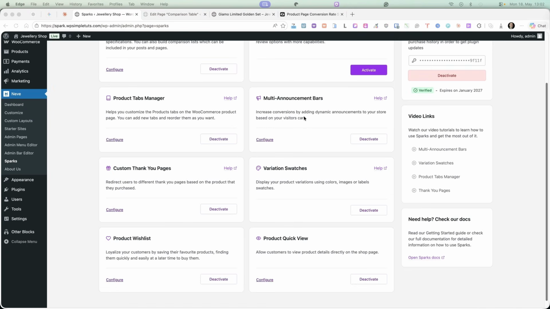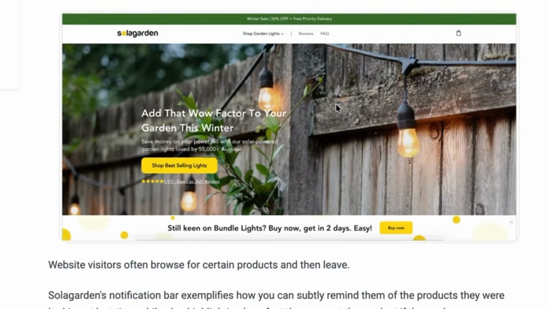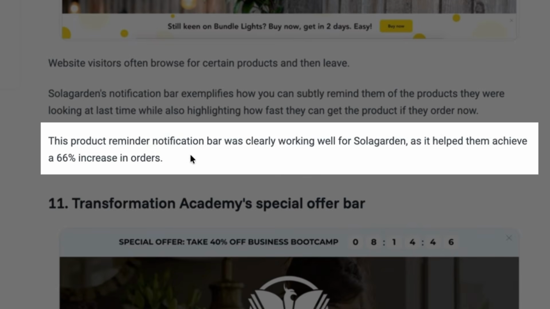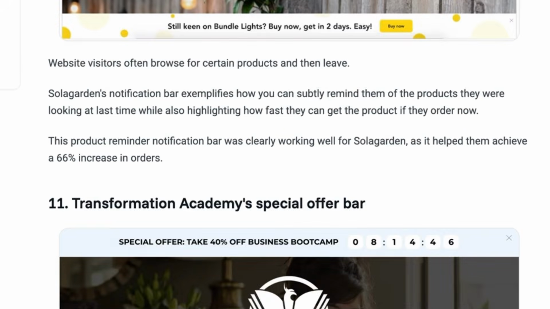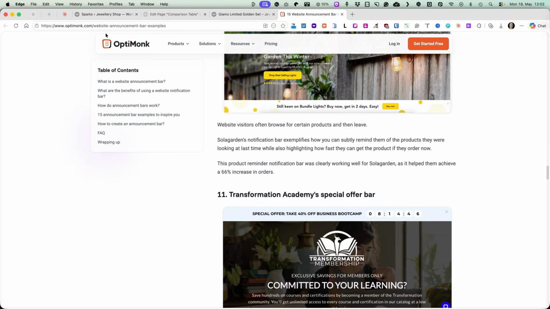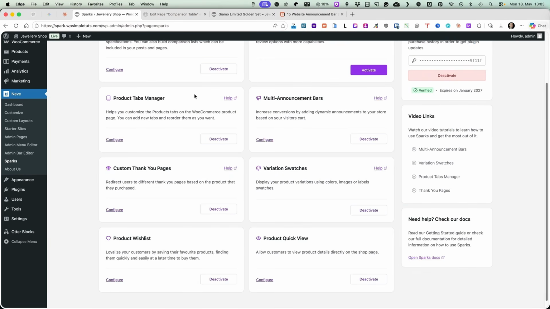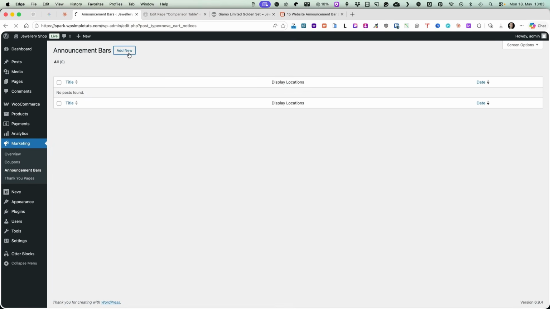Okay, next one, multi-announcement bars allows you to display all sorts of promotions, free shipping thresholds, and limited time offers in a clear and simple way. And here's a study from OptiMonk, which shows that a product reminder notification bar, which worked well for this shop, increased their orders by 66%. Awesome stuff.